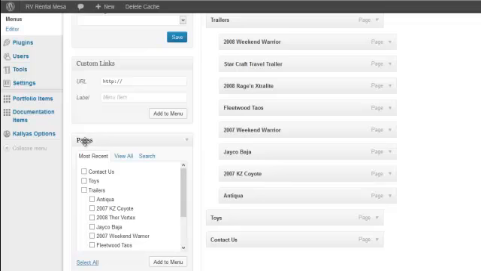But here in the pages, there's also categories. Here in the pages, we actually have our 2008 Thor Vortex right there. So we're just going to check that, and we're going to click Add to Menu. Now it's going to add it to this bottom section here. Okay, it always adds in order. If I clicked another one, it would add down below that. But you can just click on it and drag it.